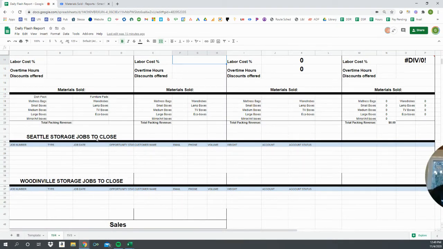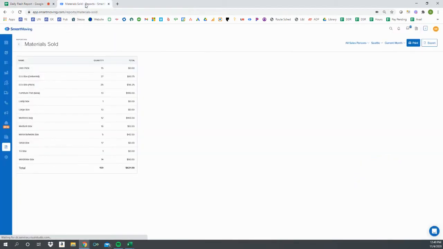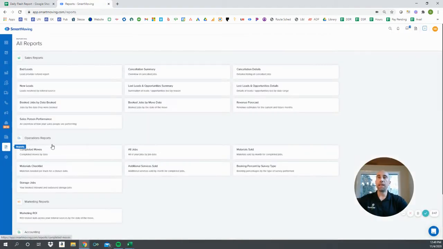Next is going to be Seattle storage jobs to close. Smart Moving will show us any of the jobs that are left open that have not been closed out in Smart Moving. It's very important for us to close the jobs out just to make sure that the recurring billing is set and we get the vault numbers in the system and get everything on track for really just billing the customer, taking care of the customer, and getting storage locked up.